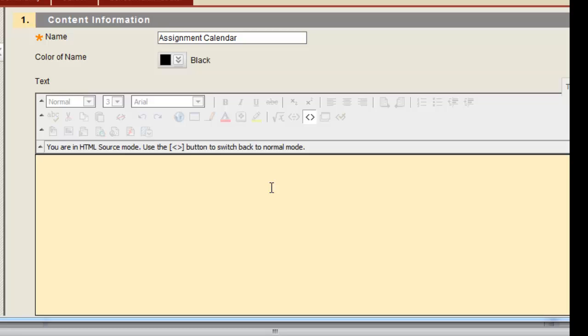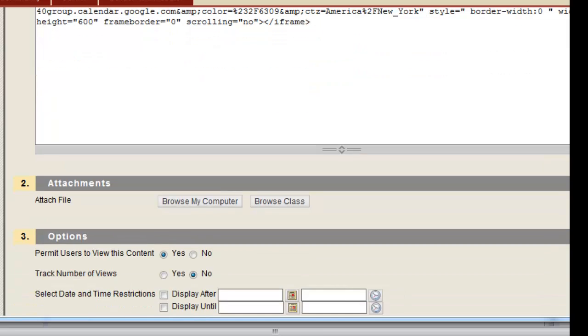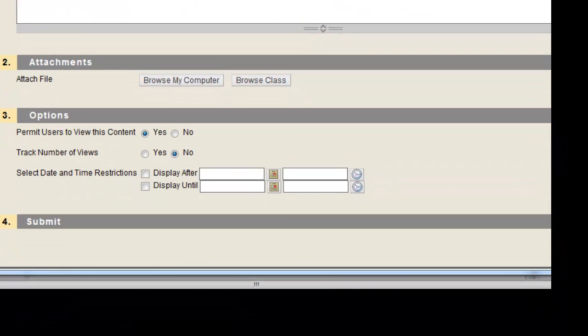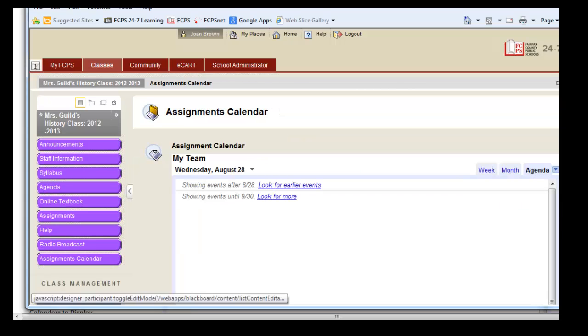So I still have that copied in there. I'm going to paste, and I'm going to suggest to you don't do anything else. Just press submit. Voila, there's my calendar. If I turn off the editing mode, you'll see that it's still viewable. All of your team members are going to be able to edit and put in test dates and assignment dates, and it's going to look really good for the students. They can look at any date and see everything they have due that date. That's it for embedding calendars.